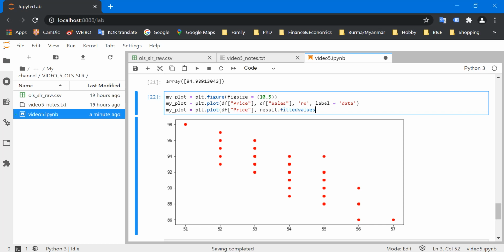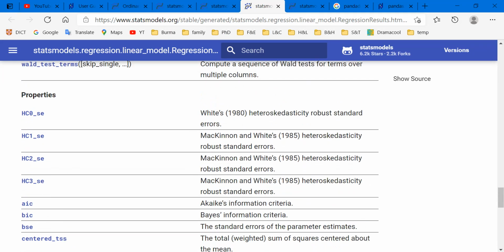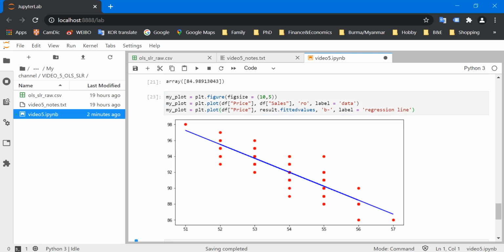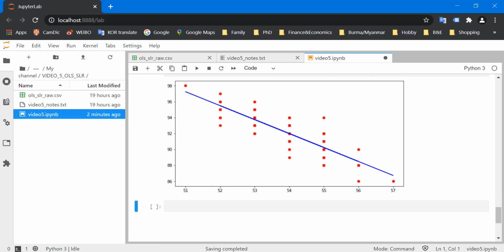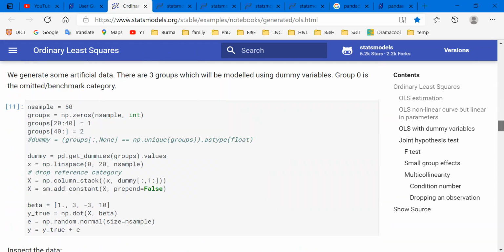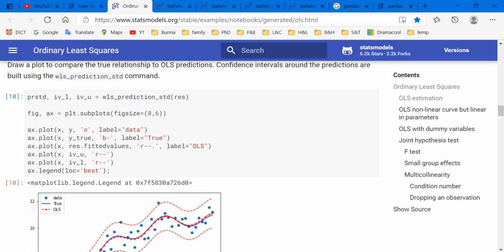You don't need the brackets here because fittedvalues is a property, an attribute, it's not a method. So just fittedvalues, and I want the line to be blue with a dash, and I will give the label a name, a regression line. Yes, but it's not showing me any labels here. Let's see what mistake I made. Yeah, that is strange. The plot xlabel is equal to data.